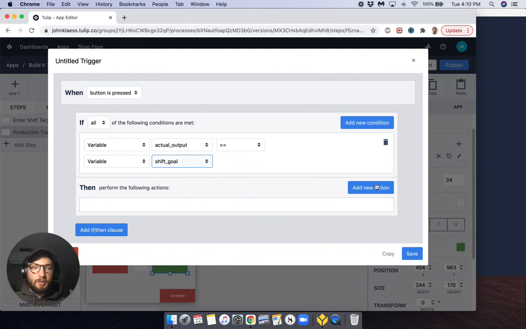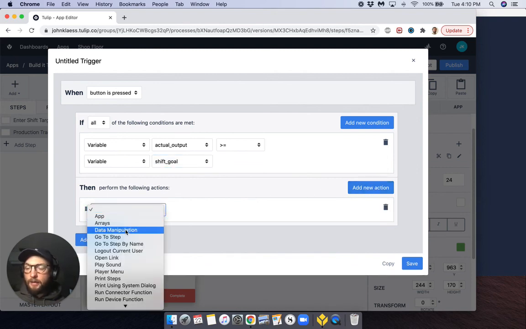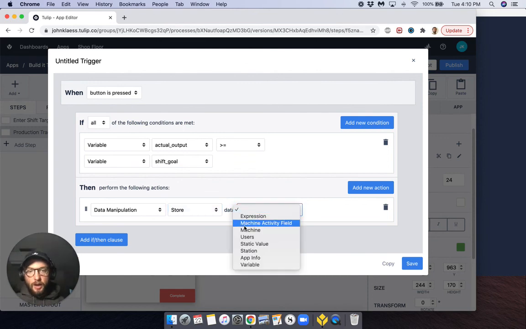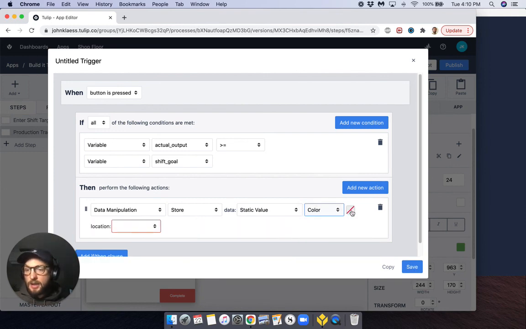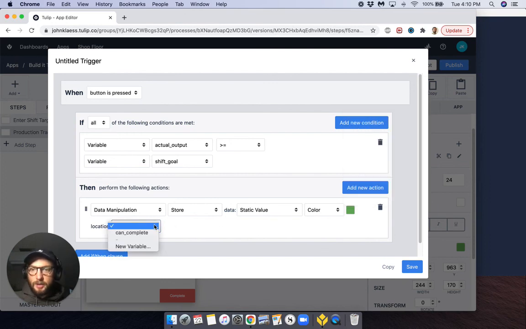Actual output is greater than or equal to variable shift goal, then we need to update the color of that variable. As with many things in Tulip, we update values by using data manipulations. So data manipulation, store, and what we want to store is a color, and you can find color under static value. All right, so color, and now we just need to pick the color we want. Make it this nice shade of submit green. I'm going to officially coin that. Give it to Benjamin Moore, call it can complete.